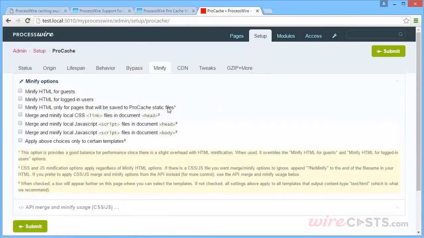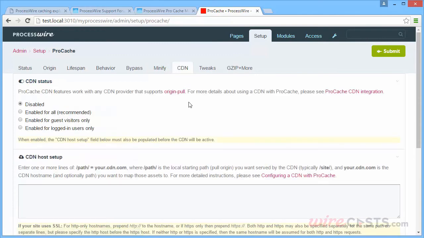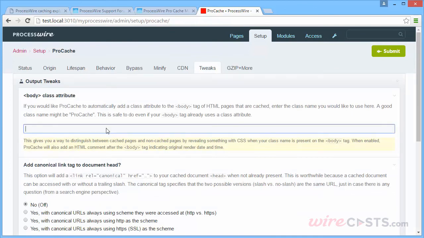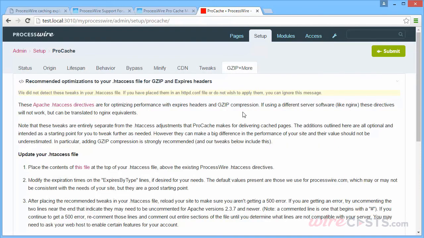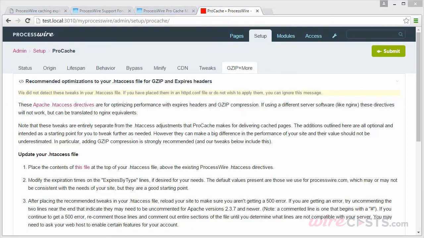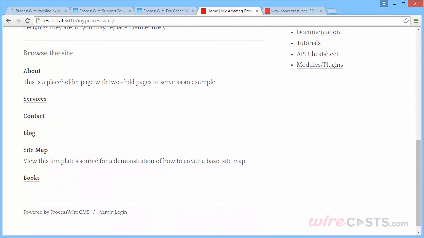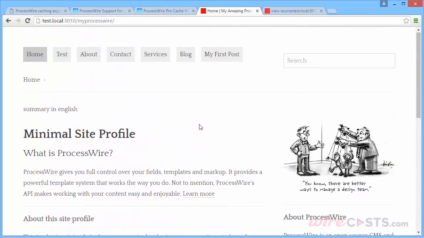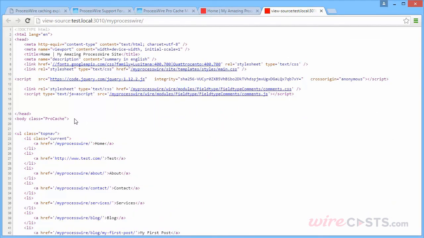The caching plugin also provides additional options for speed improvements such as minification of HTML and merging of local JavaScript. It also contains a content delivery network feature, as mentioned earlier, as well as some additional tweaks. For example, we can add a special body class to the cached pages. We also have the ability for additional optimizations such as gzipping. Now let's view the homepage of the site while making sure we're logged out to view the cache in action. Here is our cached homepage. And if we view the source, you can see that caching is enabled given that it has a class added to the body element of the page.